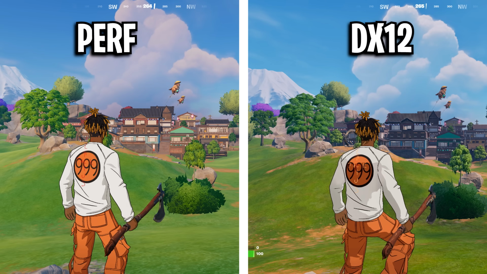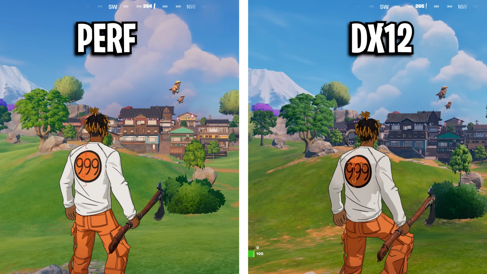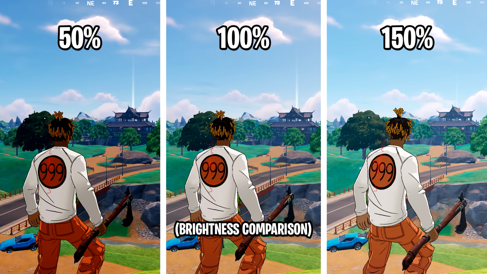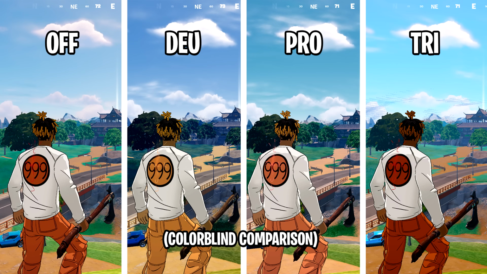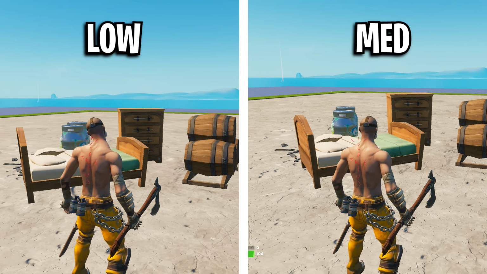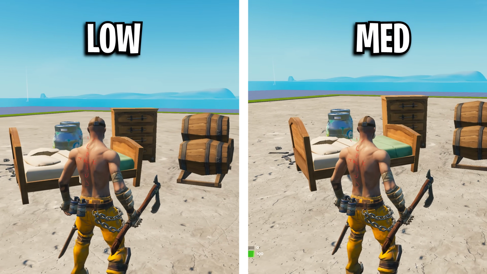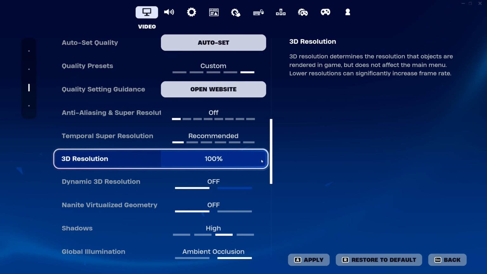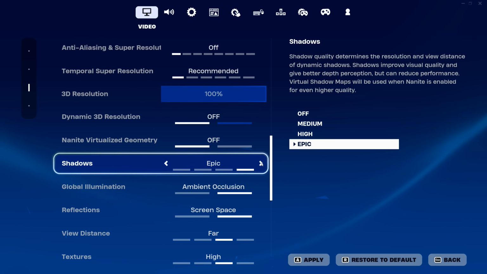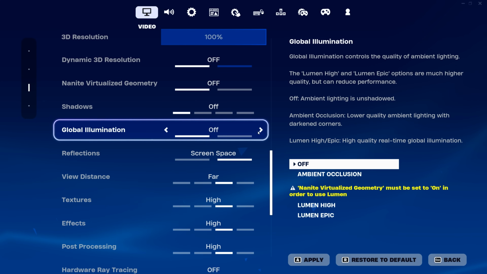You want the performance mode on for lower graphics. This gets rid of grass and improves your FPS. Brightness is personal preference. Colorblind is personal preference. However, for these graphics quality settings, you want all these on low or off. You want the 3D resolution on 100%, all these off. Shadows, you definitely want off. Ambient occlusion, you want off.